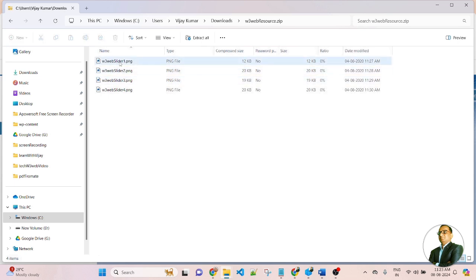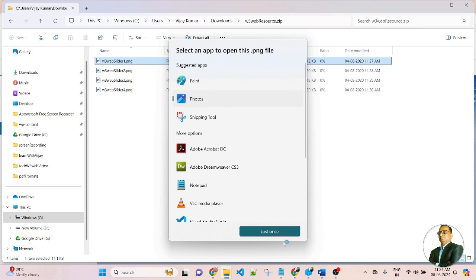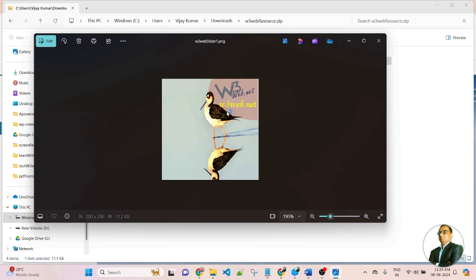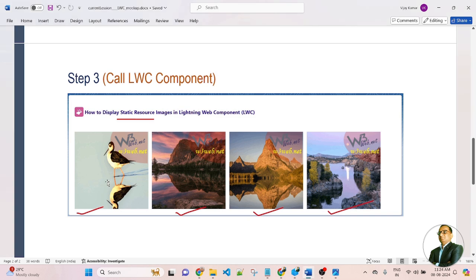Now I am opening this file. So here you can see in this zip file I have uploaded four images: W3 web slider 1, W3 web slider 2, W3 web slider 3, W3 web slider 4. If I open one of the images, you will see the image. You can see this image. So this image I am importing from the static resource and displaying in the LWC component. So here you can see this image coming here. Once I call the LWC component, this image will be displayed. So this image is coming from the static resource.